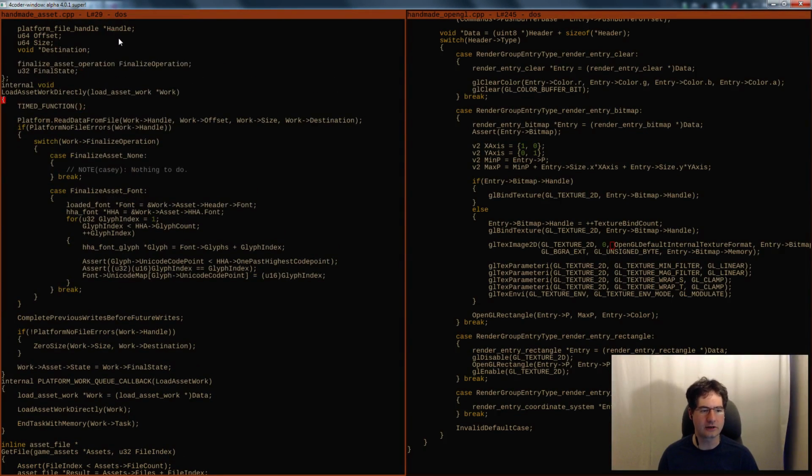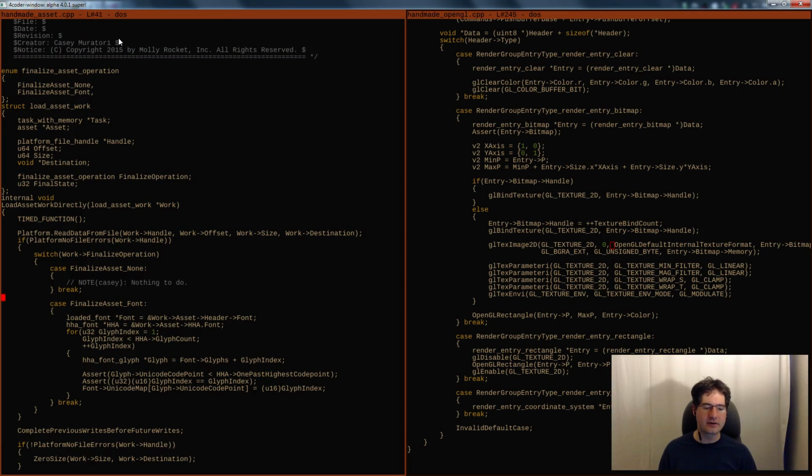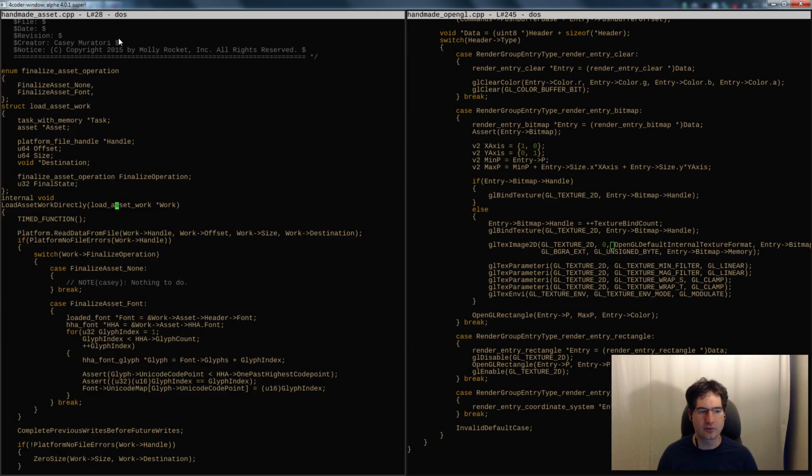So if we look at load asset work directly, we can see what happens. All it does is first it reads the chunk out of the file that we wanted, and then it looks to see if it was able to do so, what would it actually need to do in order to finish making this asset usable. And you can see that for a font, there's some stuff that it actually had to do. So we were already in a position to say, if this was a bitmap, do some extra stuff, like submit GL text image 2D. So we put ourselves already in a very nice position to write this code properly.